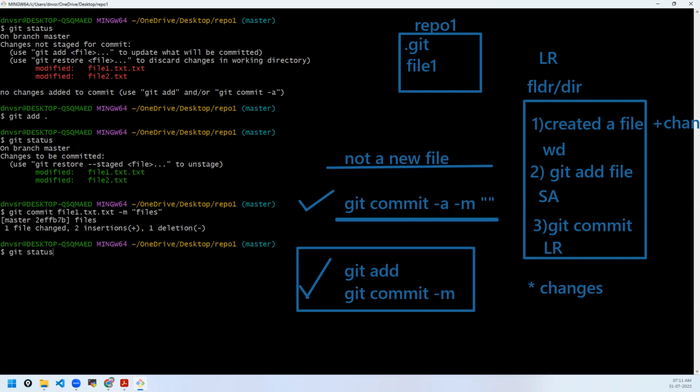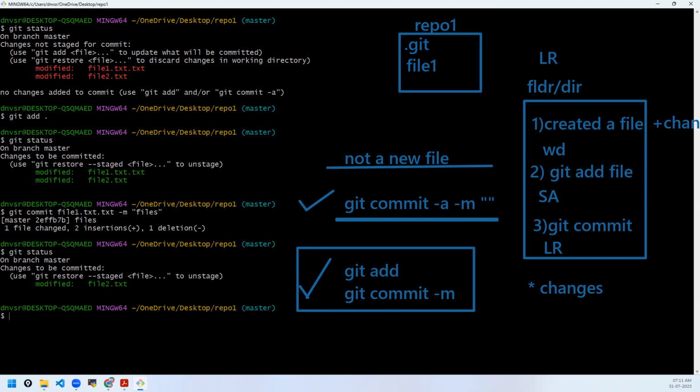And if you do again git status, see working tree is not clean. Do you observe that? Yeah. File 2 is still there in the staging area. Otherwise, if you don't mention the file, whatever is in the staging area, all of them would be committed. Got it right?